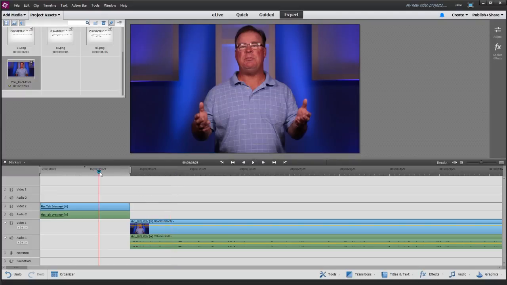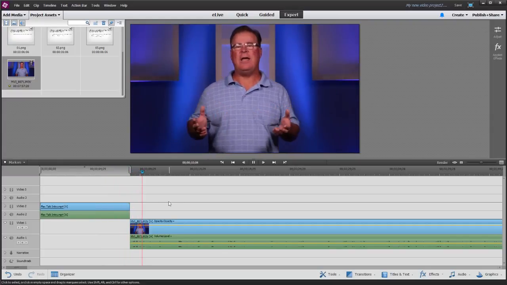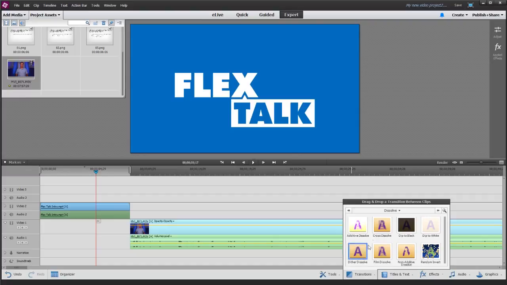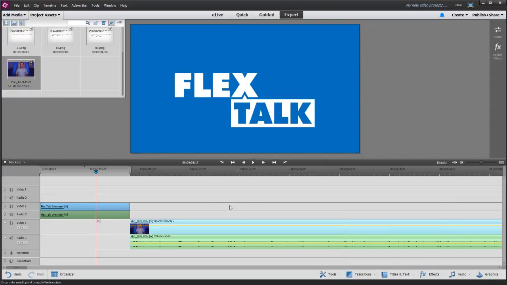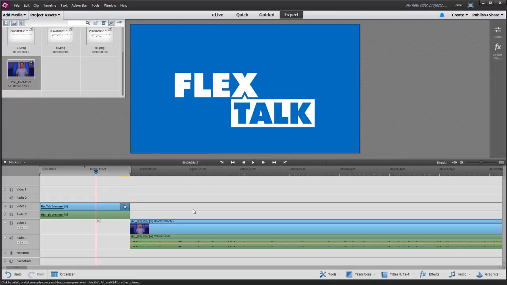Okay, and then we're going to watch it, and that's not a very good transition between the two. So what we're going to do is go down here to transitions and select that. You can cycle through some different transition types at the top here. Make sure that you're on the dissolve tab. Then we're going to take this cross dissolve and drag it onto our FlexTalk intro clip. We're going to leave it as is, with the default duration of 1 second. So we'll hit done here.